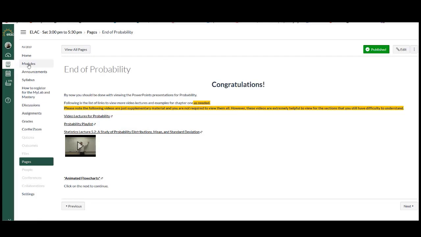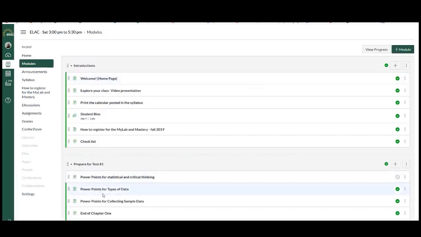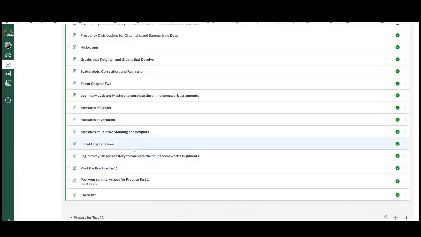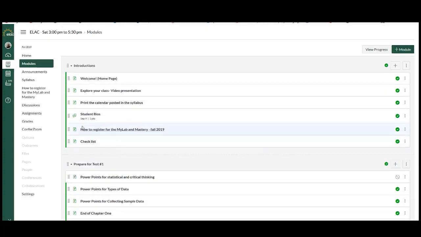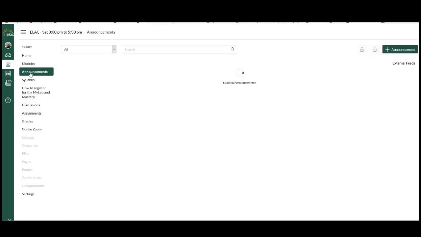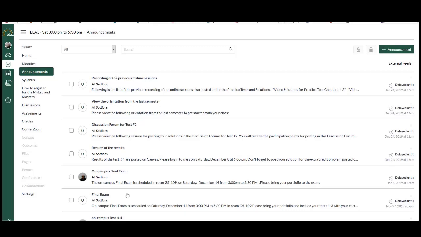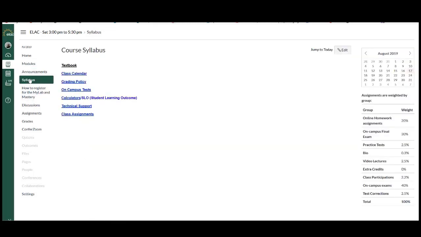You can click on the modules here and you can jump to different pages that I'm showing you in that order. This is the link to the syllabus. You can jump into the syllabus. You can jump into the class announcements from here as well. Please read all the class announcements carefully. You can go over the syllabus here. All the information about the course is listed here.